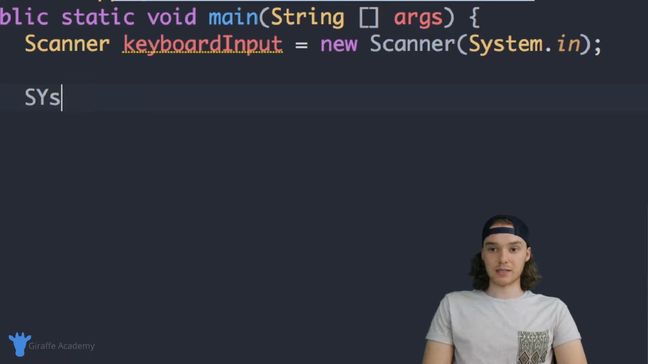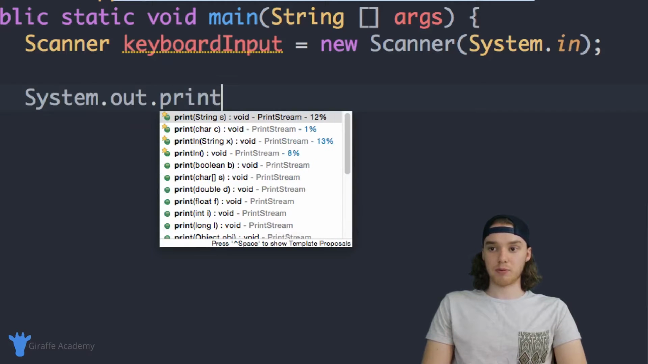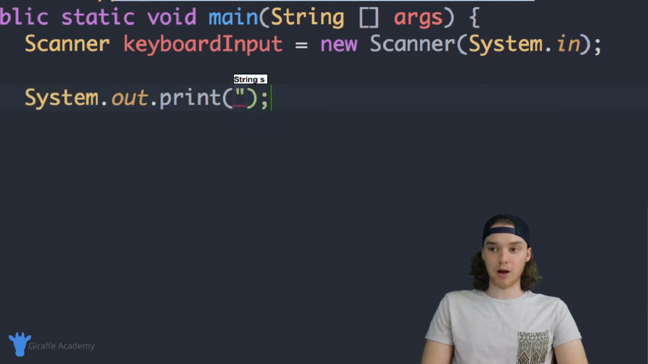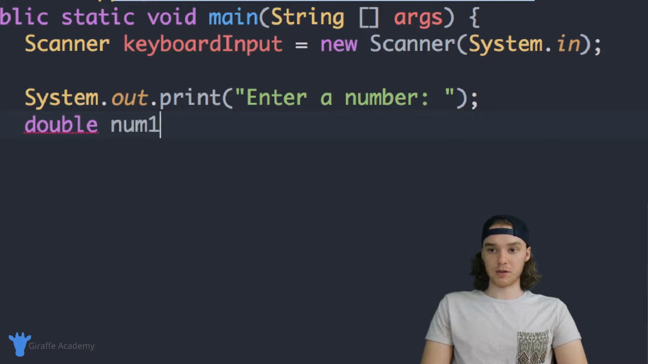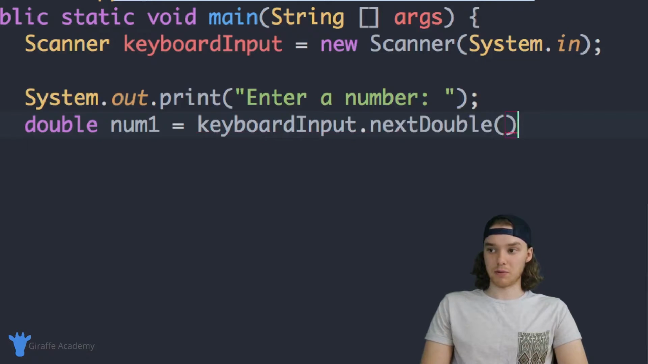So we can say System.out.print, and I'm just going to print out a prompt: "Enter a number." Now I want to store the number that they entered inside of a variable. So I can create a double variable, I'm just going to call it num1, and we're going to set that equal to whatever the user entered. That's just going to be keyboardInput.nextDouble(). It's basically just going to grab whatever they input, convert it into a double, and store it in num1.